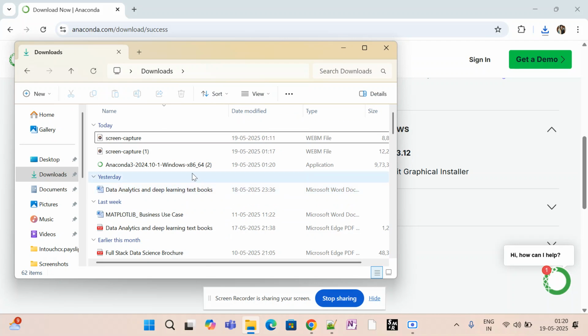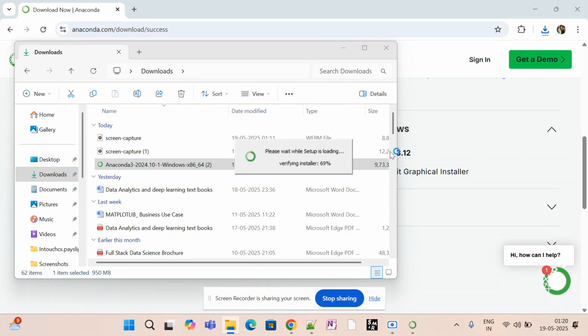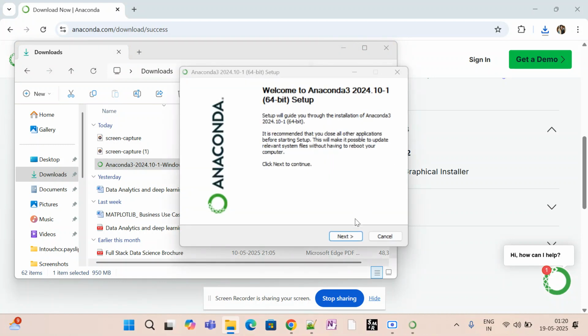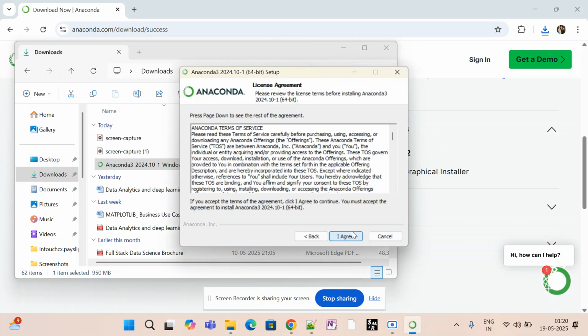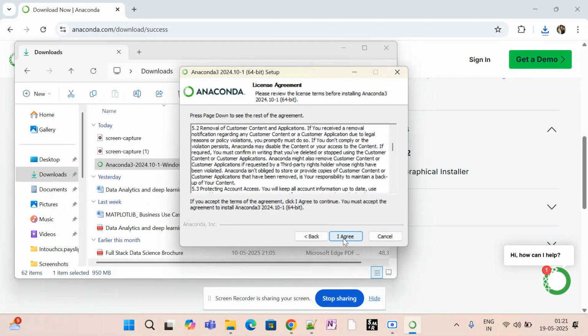Okay, so let me go to here and double click on this one. It is getting open. Let's just wait for a second. All you have to do is click on Next, and you have to agree to these terms and conditions. Okay, so here it shows 64-bit. So how will you check and confirm whether your system is applicable to install this 64-bit application?